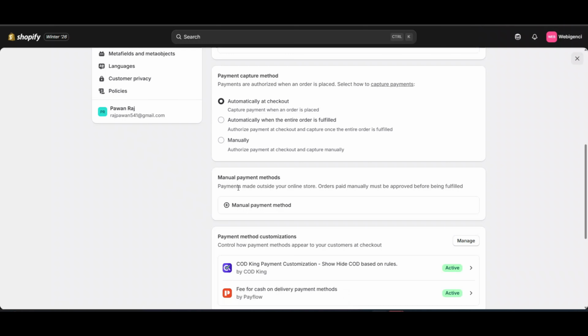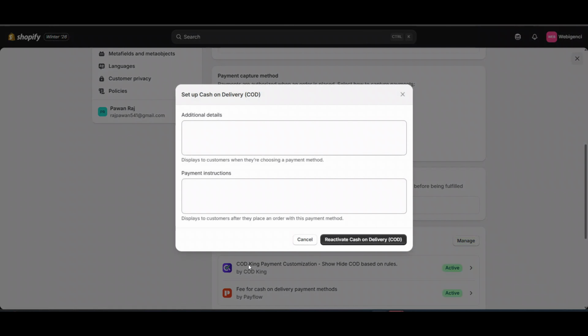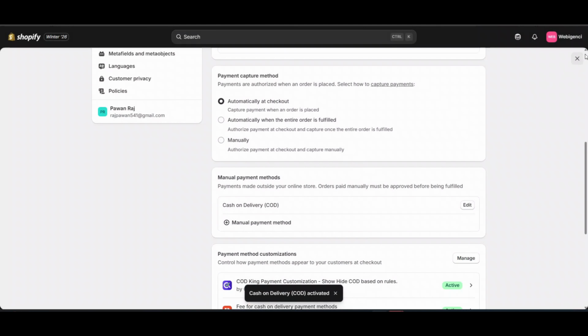Payment methods outside your online store, like these manual payment methods, will not be prepaid payment methods. In manual payment methods, you can see there are multiple options like bank deposit, money order, or you can also create a custom payment method. You can add additional details you want to show to the customer as payment instructions, like you need to pay this or there will be a delay in order dispatch, like that. If you want to show cash on delivery, you can also show a payment instruction as per your need.